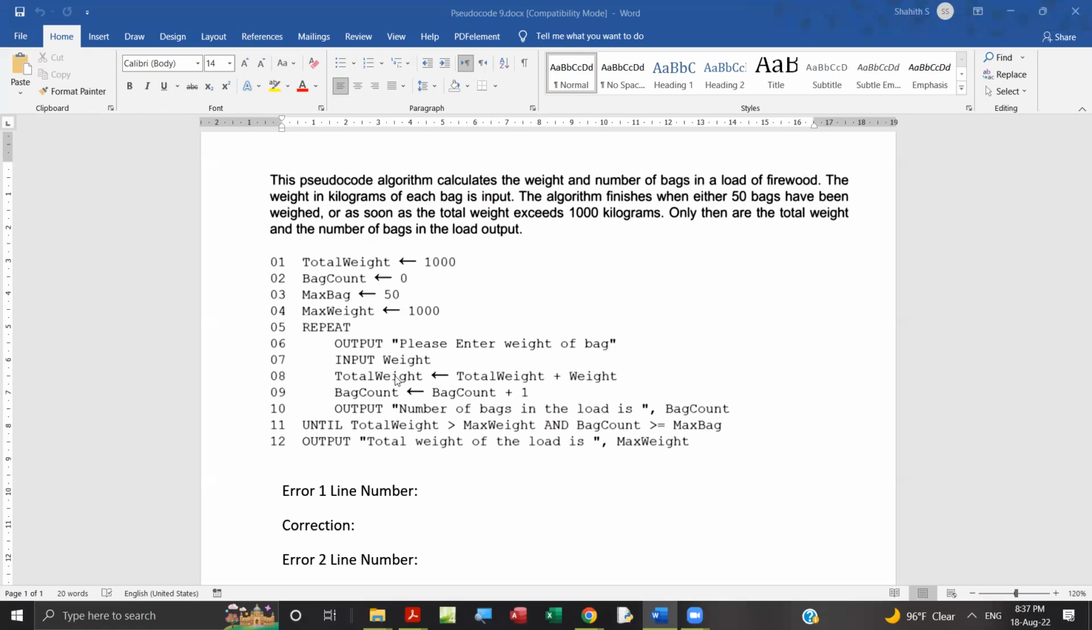Then output number of bags in the load. So that line number 10, actually we need to display just after until, that is after line number 11. So we need to change that output. We need the output only after until, that is after line number 11. So there is a problem in that line position. So that's another error, second error.